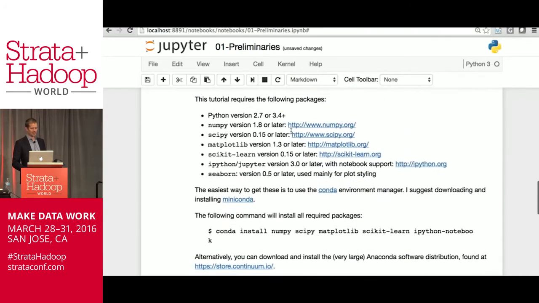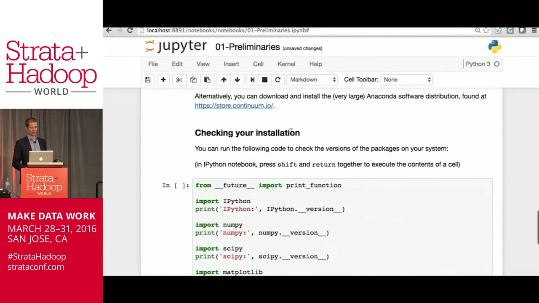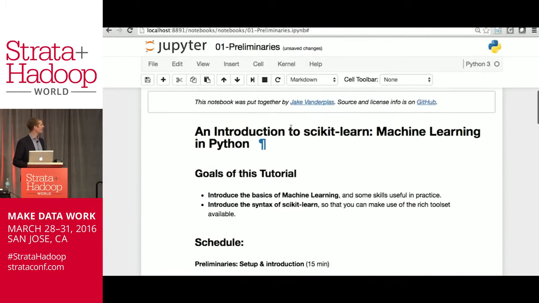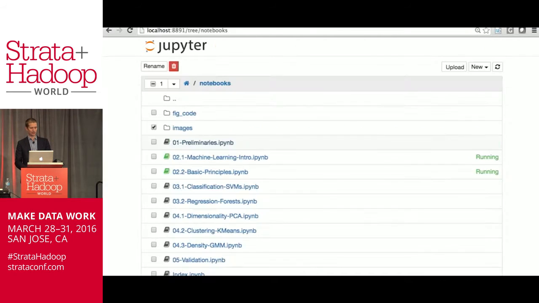This preliminaries notebook just has some information about dependencies and checking your installation. So I'll skip over that, and if you have any issues with these dependencies, you can raise your hand, and a couple folks are around to help you out. But for the sake of time, I'm going to move on to this next piece.